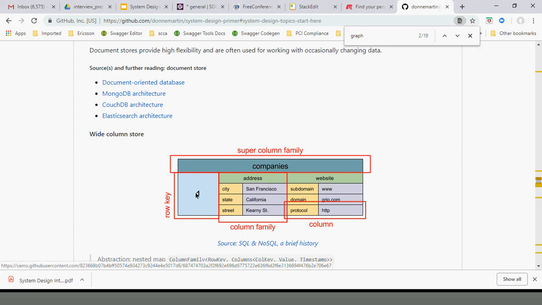So all this is a row, even though it has this address and website. All of them are classified into row key 1, and in this row key 1 there is a column family called address, and there is a column family called website, and each of those column families will have this key value pair kind of thing, like city and value is San Francisco, state and California, like this. So each of this pair is actually a column. So it has a name and value, name and value. So this is just an example of column databases.